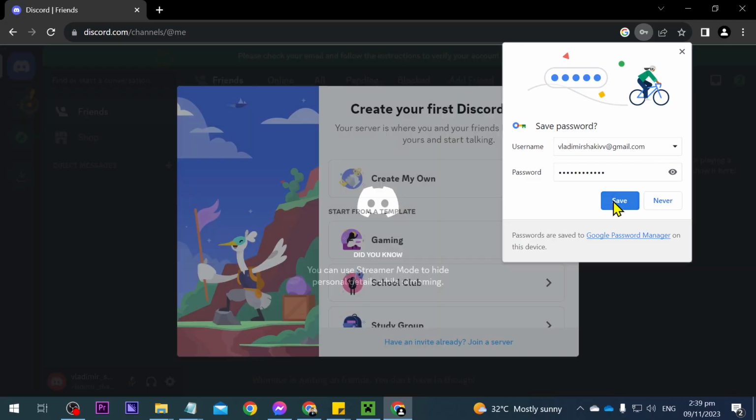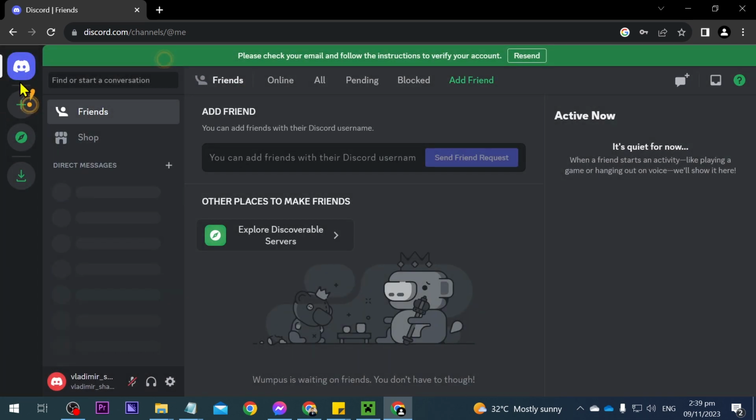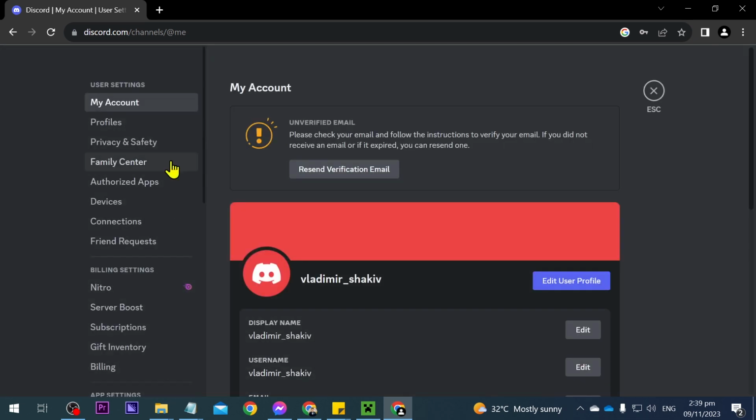All right, so we have already verified everything. Just click save. And there you go. So you have managed to successfully create your own account. And congratulations, everybody. The last thing that you're going to do is just click this one here in order to verify this one. And after that, you should be able to use Discord.